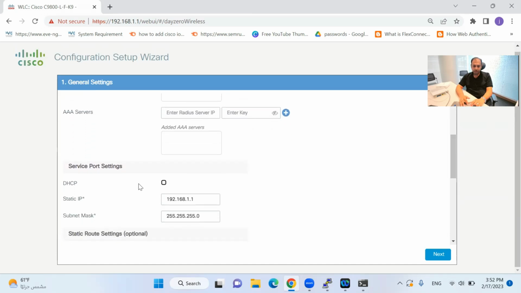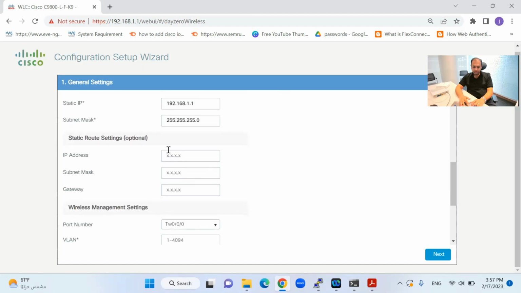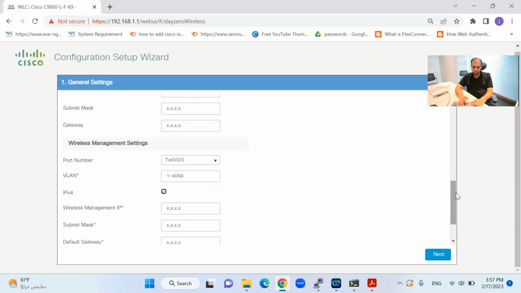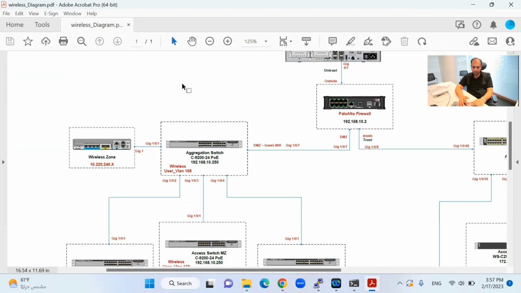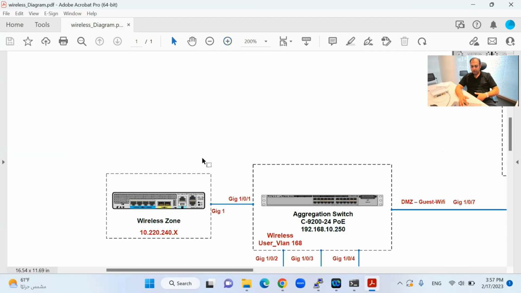Now come to the service port setting. Okay, this is the service port where I'm right now connected on the Ethernet. So the IP is, I already configured, 192.168.1.1. The next, static routing I will not put because this is optional. Wireless management setting, the port number, let me check in the diagram. I put it gigabit 1. Okay, so I will select the gigabit 1 to connect with my aggregation switch.